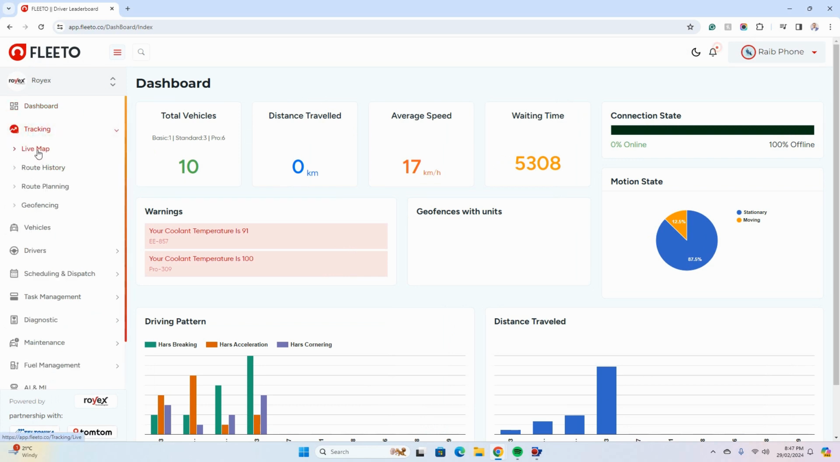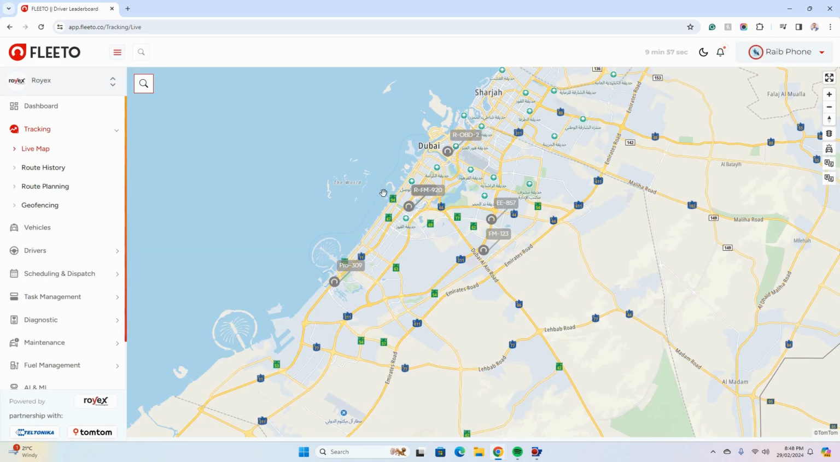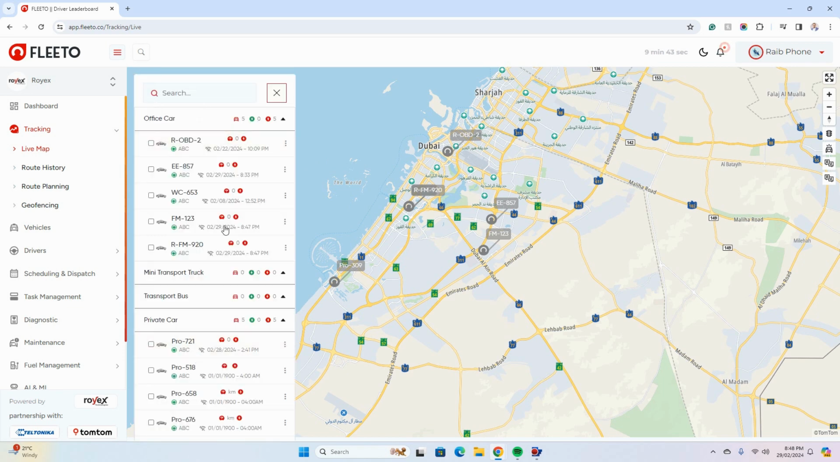So if I click on the live map, it will show you the tracking part of the Fleeto. It may take a little bit of time to load up, but yes, so you can see a few vehicles are already there. All are in a gray color, that they are off in standby. From here we can actually search. You can see there are lots of vehicles in different categories.